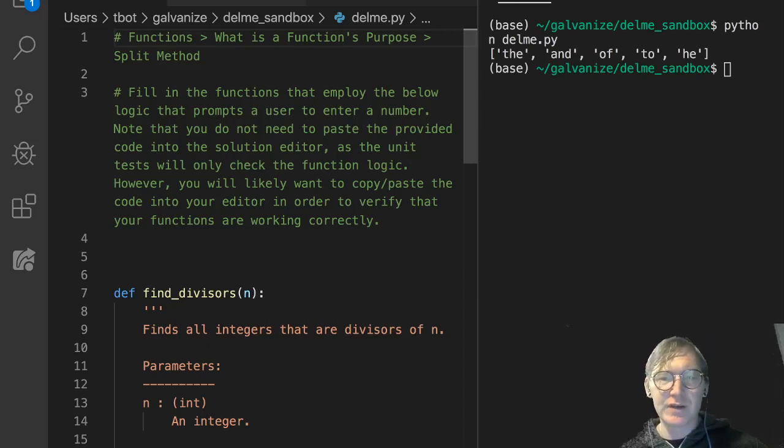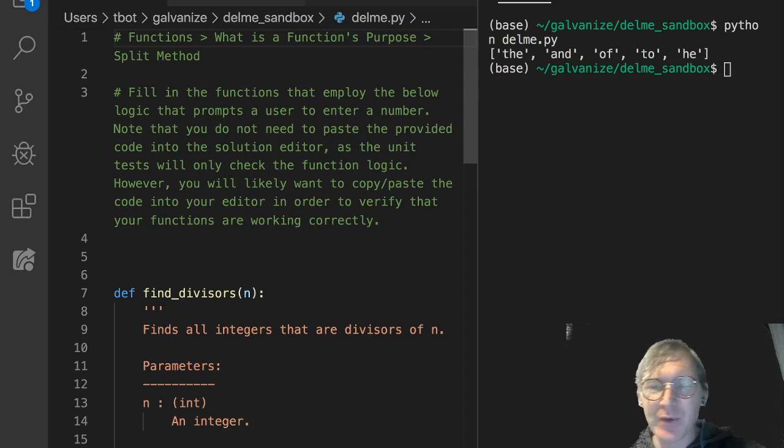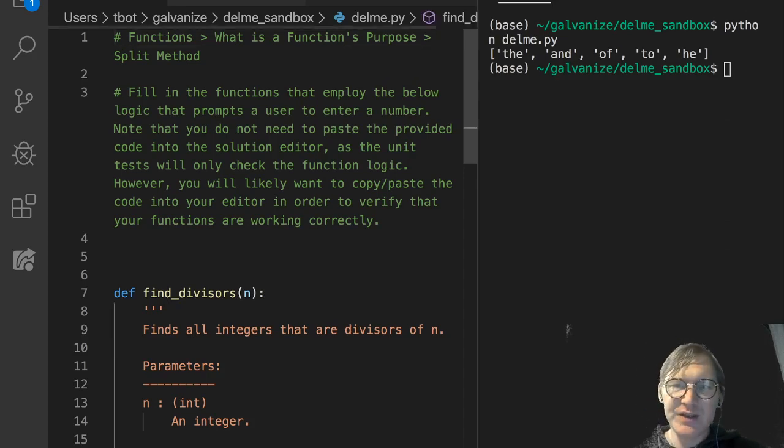Okay, let's look at a solution for this monster of a problem in the functions. What is a function's purpose? Lesson on Learn. So this is called split method, the name of the challenge. I'm not sure why we called it that. We'll probably change the name later. At any rate, here are the instructions.